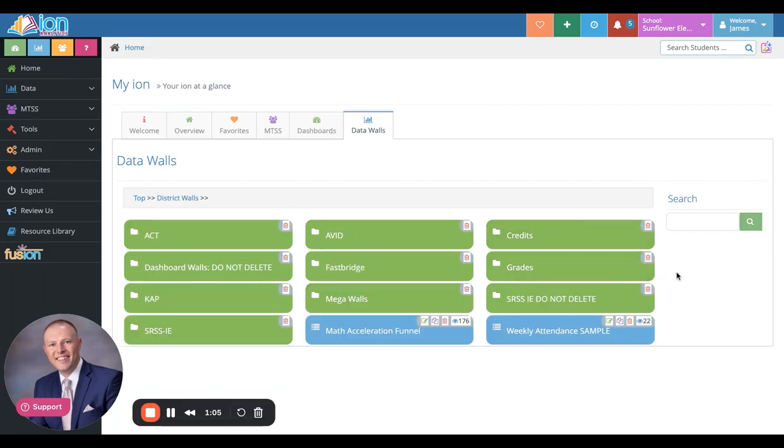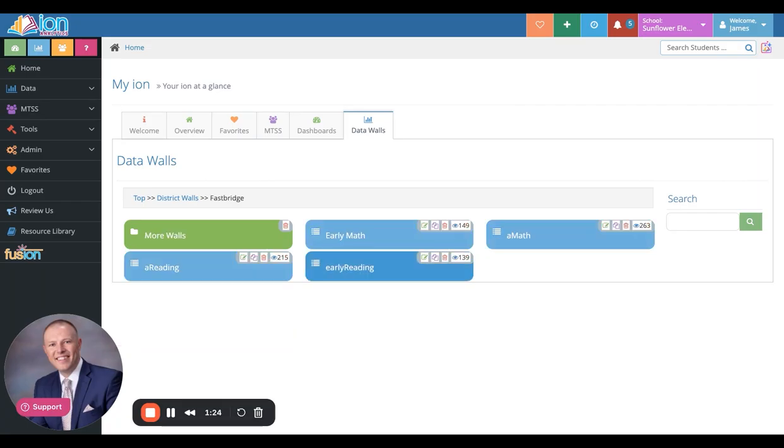Once you click into district walls, you're going to see the different types of assessments that we take and are monitoring. You can click into any of these folders to see the data walls that are available, including ACT walls, state assessments, SRSS-IE, credits and grades. Today, because FastBridge is our universal screener, we are going to click into our FastBridge folder to look at our aMath assessment. There are more walls available, which you can dive in and explore, but today, we're just going to get the basics of data walls.